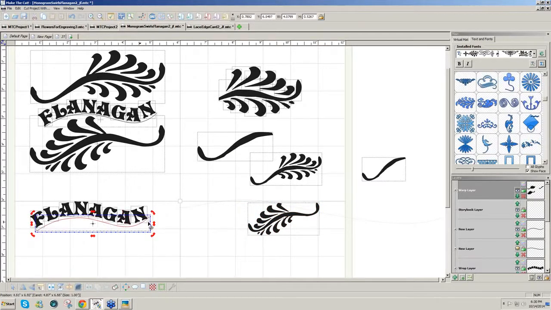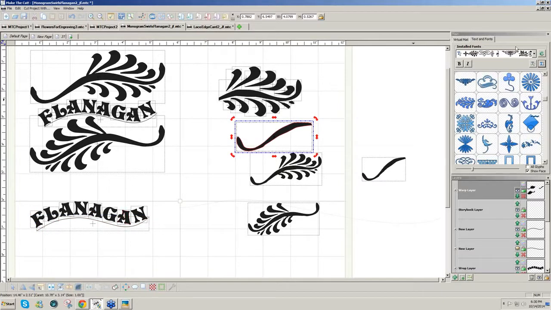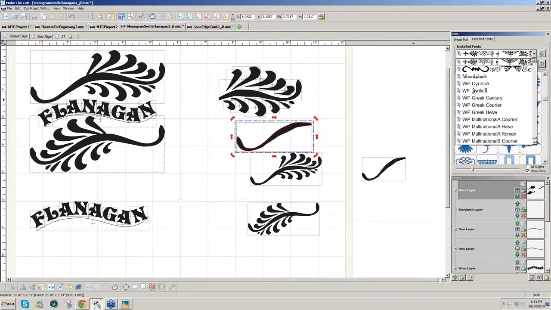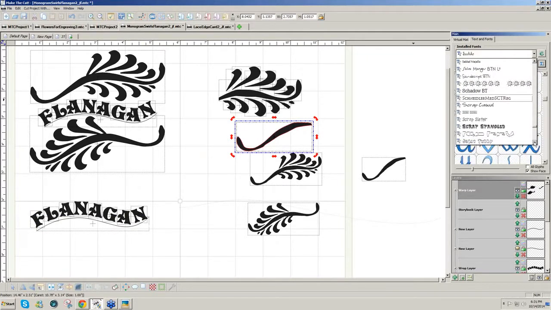I found that if I have just a simple curve like this, that I get a much better separation of the letters than if I try to wrap it around a rugged kind of curve that has sharp lines. So what I used here, you can use any font you want. I'm going to select Storybook. So I type S and go to Storybook.